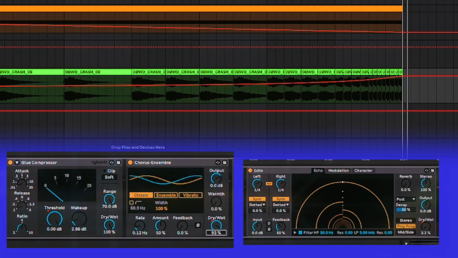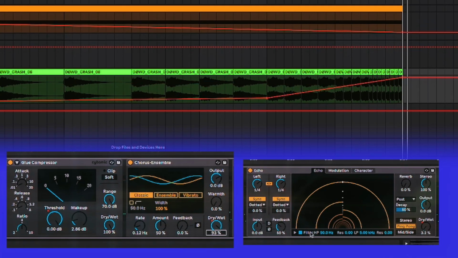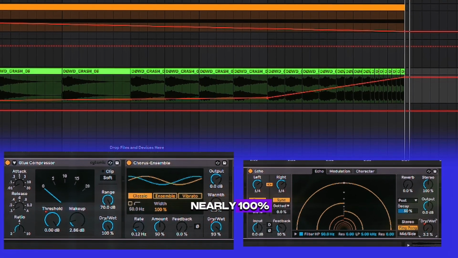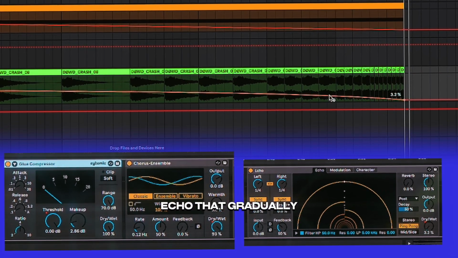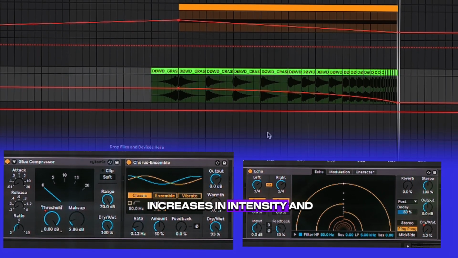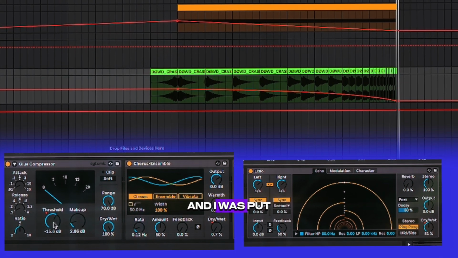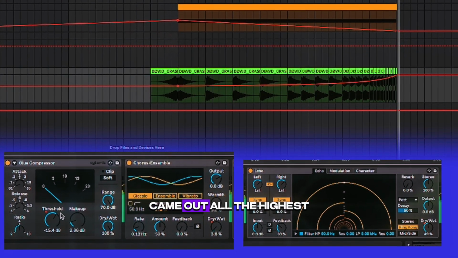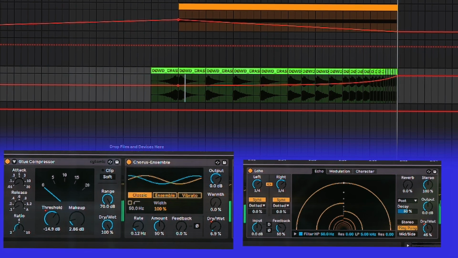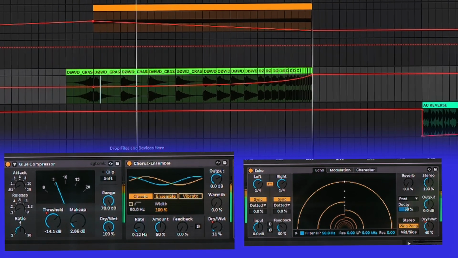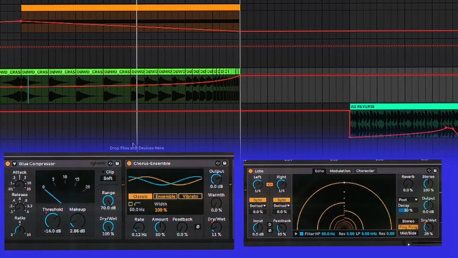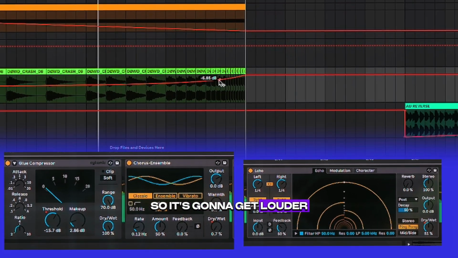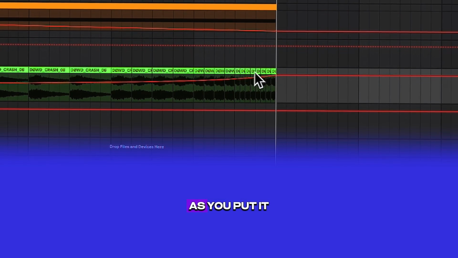And what I've done is I've widened it up with a fat chorus ensemble mode. And I put this all the way up to nearly 100%. Also on top of that, I'll put an echo that gradually goes down as it increases in intensity and gets faster. And I've also put a glue compressor just to tame out all the high ends, which I've actually automated. That way it reduces or increases the threshold for it to go. So it's going to get louder because it's not actually compressing much as you put it up to the top.